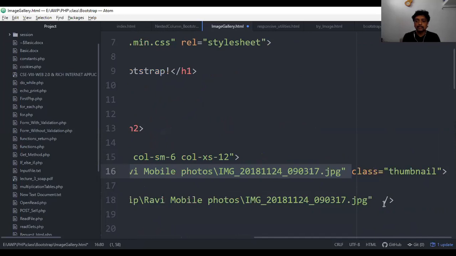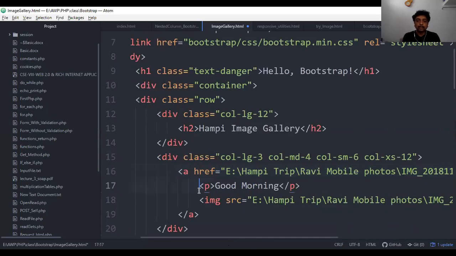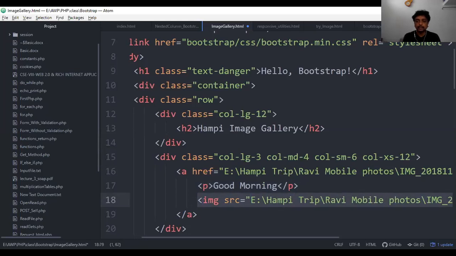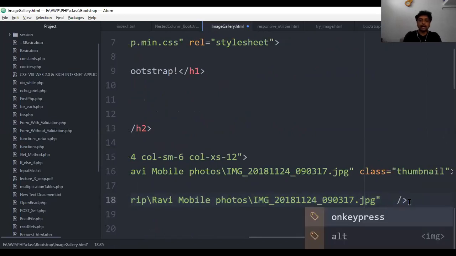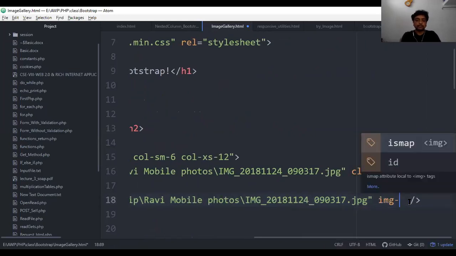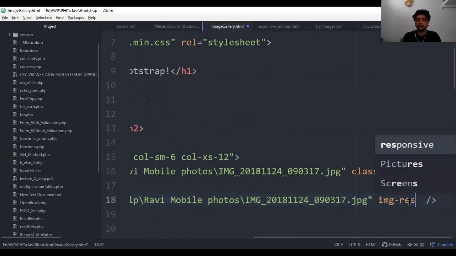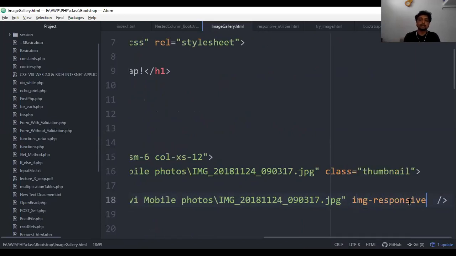And in this class, I have mentioned the class called thumbnail to view in the thumbnail template. Then it displays good morning, and this is the image source. To display an image, I should make use of an image tag with the image source, and here I can add image-responsive. I can make this image-responsive, then the image will become responsive. Now I will go back and show you in the code whether the images are responsive or not.